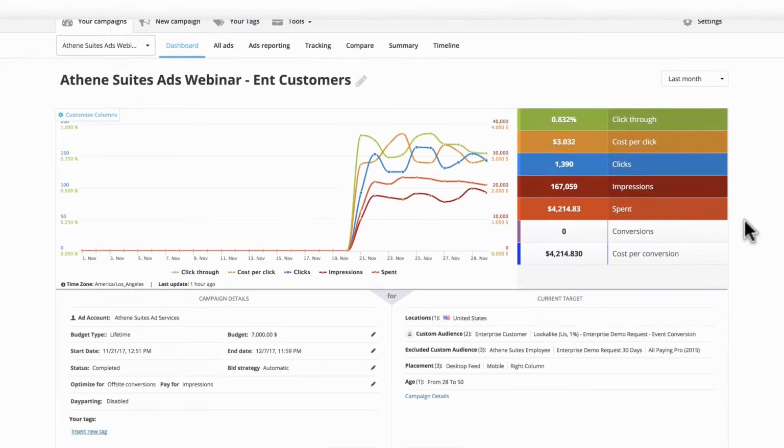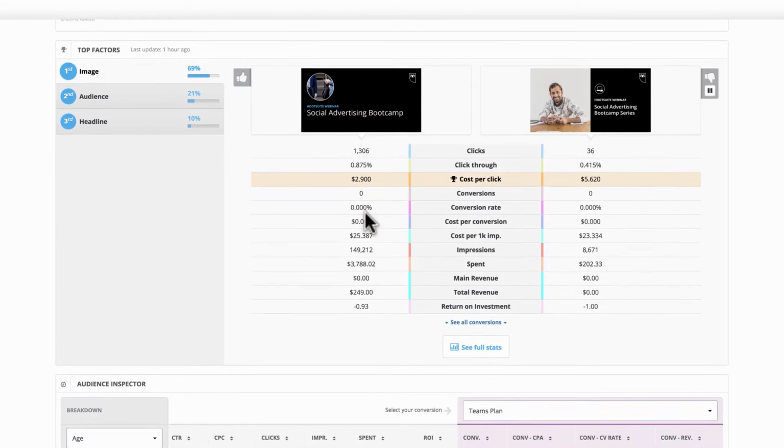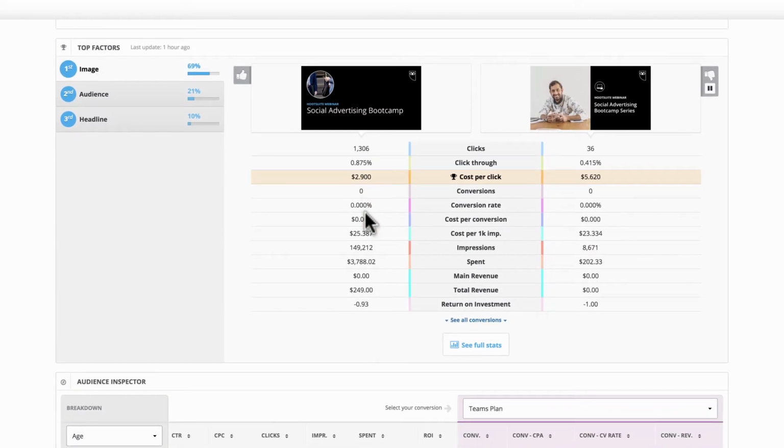As you scroll down the campaign-level dashboard, you'll notice opportunities to adjust the optimization of your campaign if it's still running. You'll also see the Delivery Overview, which tracks the total reach and frequency of the ads shown. Scrolling a bit further down, you'll see the Top Factors chart. Top Factors showcases the results from all the variants you tested during your campaign, giving you insight into which variations performed best.